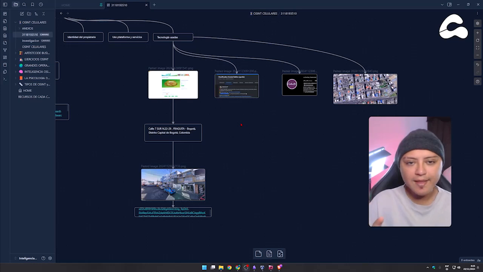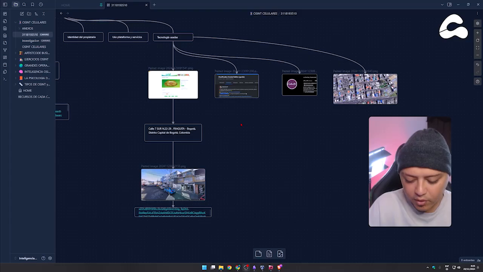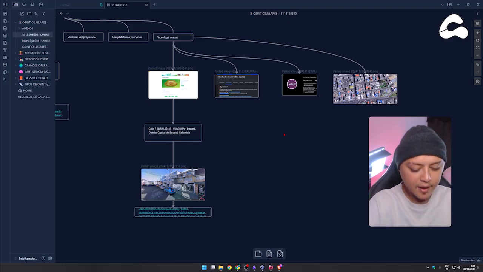Now then, we are going to use another technology. I am going to record my cell phone screen because we are also going to use a caller ID tool. This will also allow me to know a little more about this person. What am I going to do? Well, I am going to enter my cell phone number. I will start screen recording.